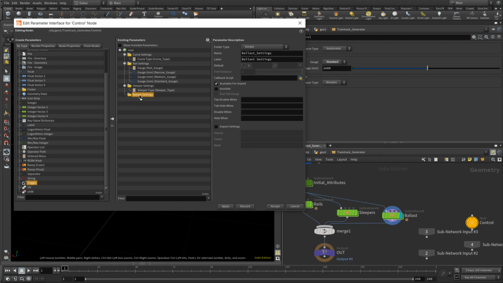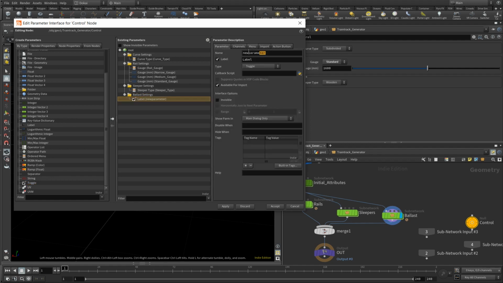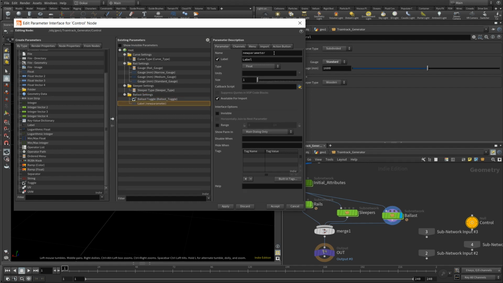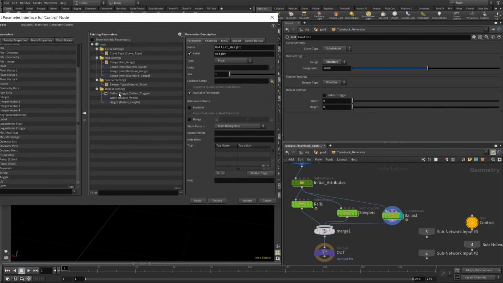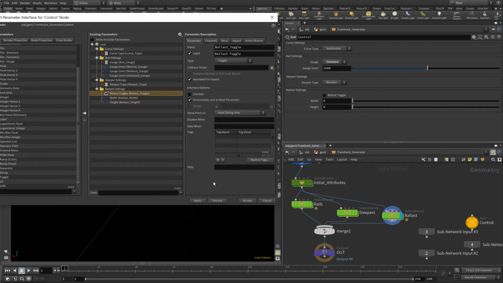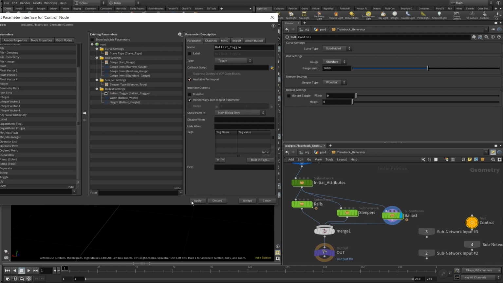I actually want to have a toggle. I can say, okay, do we actually want to have ballast or not? For now, I'm just going to call this toggle as well. Then the second thing I want is a float for our ballast width and our ballast height. Hit apply as well. Okay, now I don't really like this interface setting, so I can use this to horizontally join the next parameter, which is nice because it puts it there, but this looks really bad then. And I can just turn off the label.